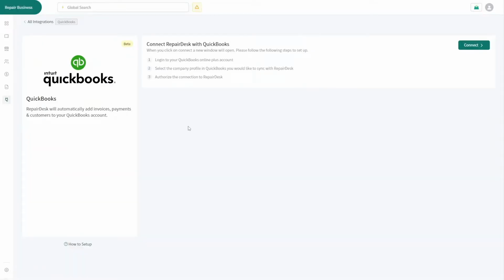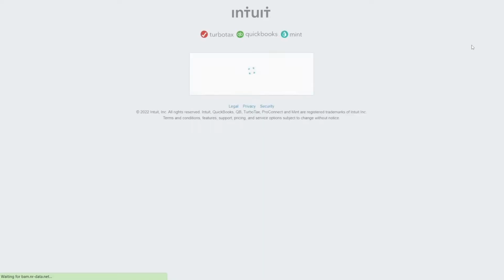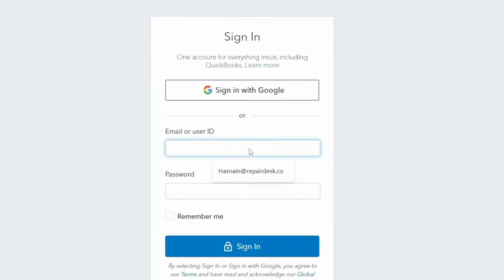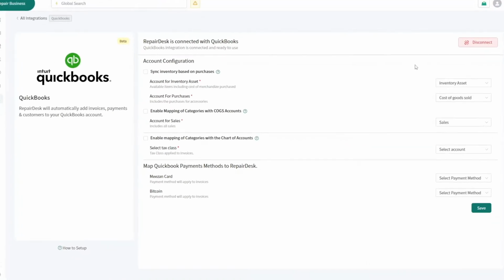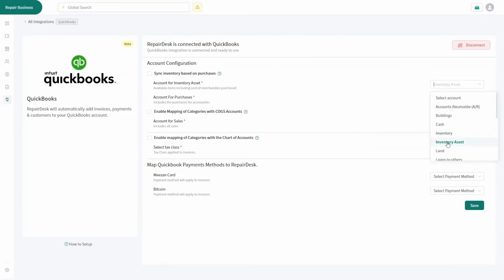On the QuickBooks screen, click on the Connect button to proceed. You'll be taken to the QuickBooks website, where you'll be asked to log in. Click on the necessary buttons to proceed. Once done, you'll be taken back to RepairDesk, where you can configure your settings.